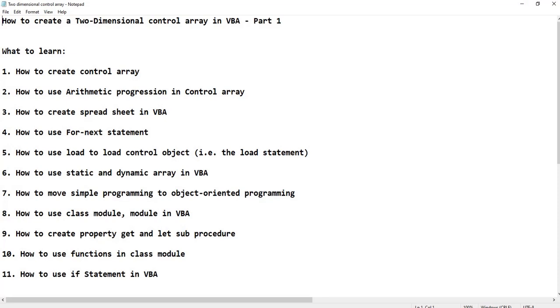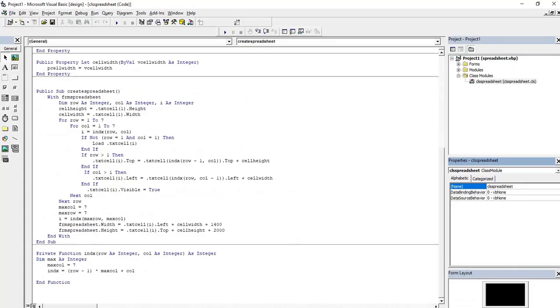This is part 3 of two-dimensional control array in VBA. In this part we're going to be talking about how to do a dynamic array, that is how to do a dynamic control array in VBA. That is what we're going to be doing in this part.